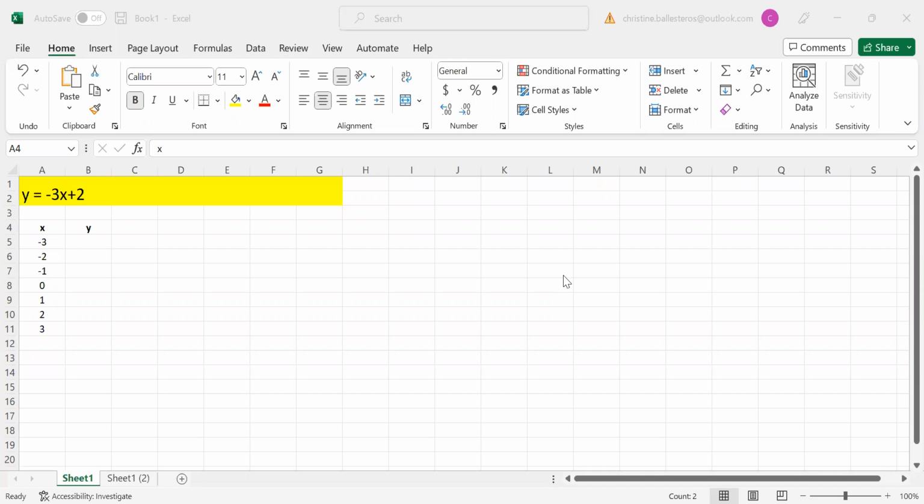So suppose you have a linear equation that says y equals negative 3x plus 2, and the x values are provided to you. Then all you have to do is to calculate the y values, and then you can create the graph. Now the good news about Excel is if an equation or a formula is provided, all you have to do is to do it in one cell. So suppose I do it here, right?